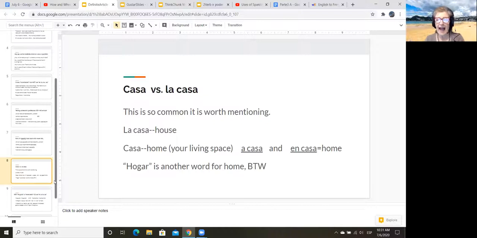So the way you say at home is either a casa, if you're talking about movement, like going to or coming into or entering into, we need a, or en casa, if we're talking about stationary. Estoy en casa, I'm at home. Vamos a casa, let's go home.